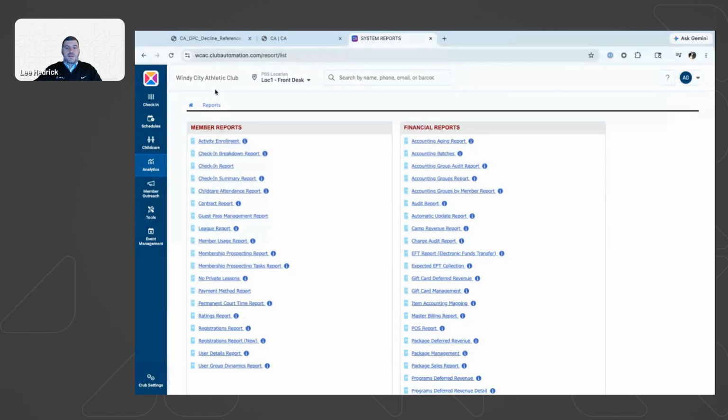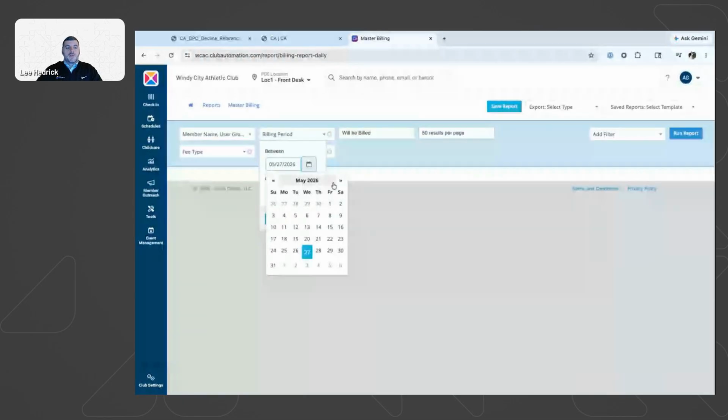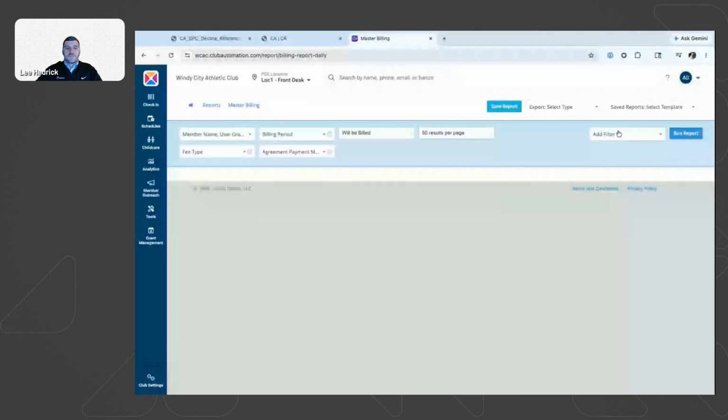If you've never seen that, it is under reports. It's a financial report, and it's right here, master billing. This is going to show us everything in the system that is a user group that is going to generate a bill in our next upcoming period that we set. So for us, we want to look in the future. So we're looking at who will be billed. And let's set this to next month, since we're thinking this is a monthly demo here, June.